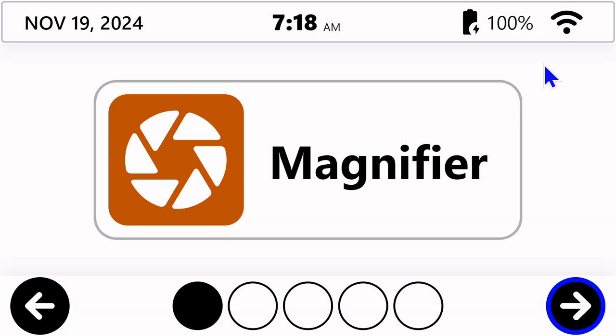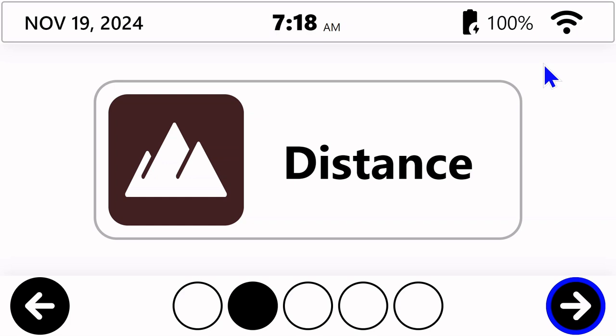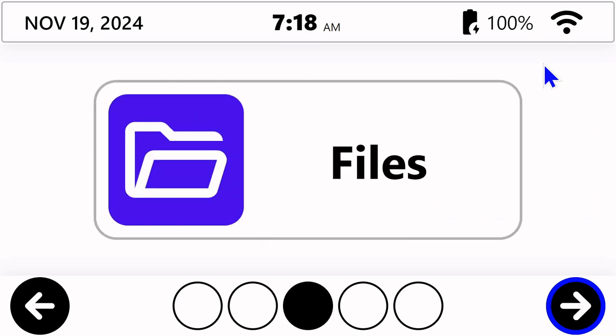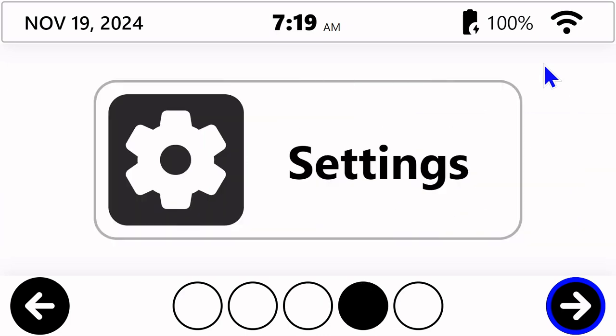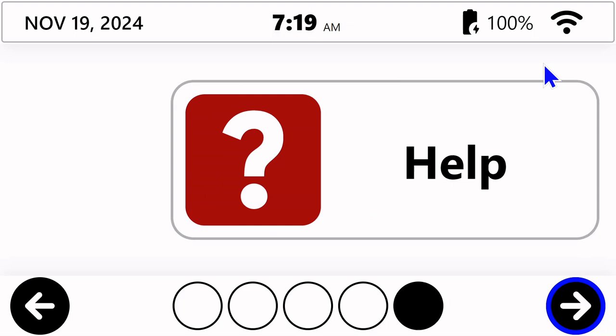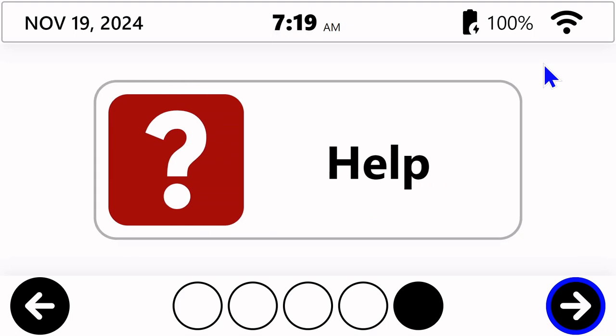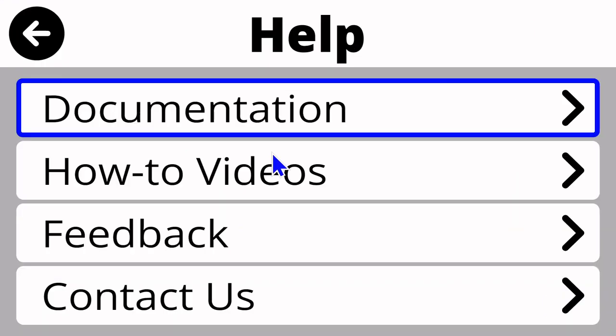And now I will hit enter to move forward. And as I continue to hit enter, it will move from application to application. So you saw distance, now you see files, here you see settings. Each of these are covered in separate videos. Let's tap enter one more time. And there is my help application. I'm going to switch to my mouse now and click on my help application and open that up.